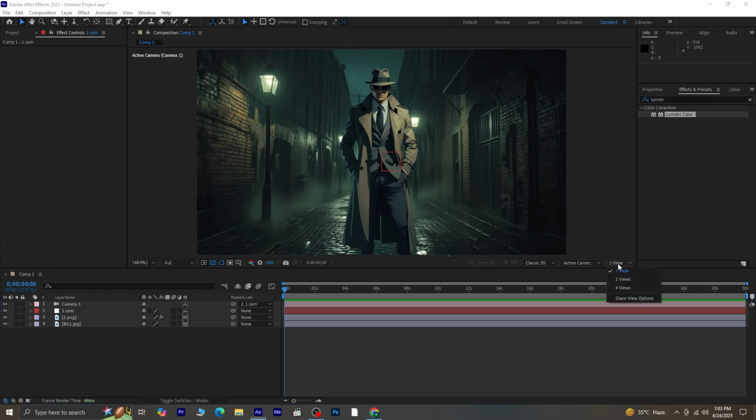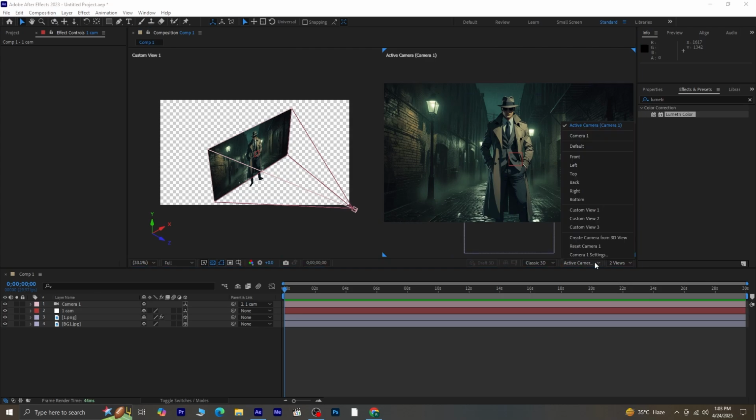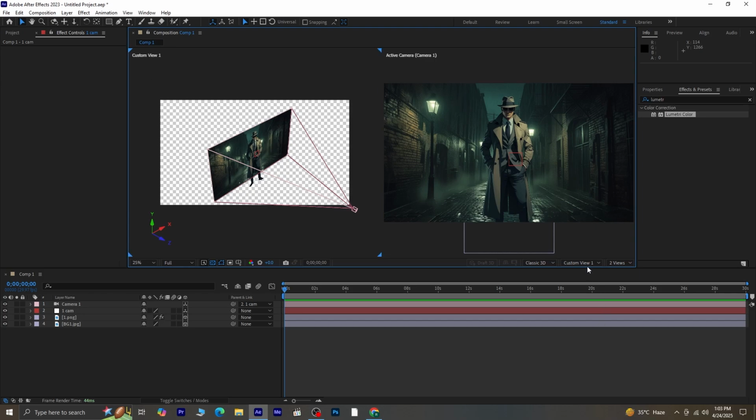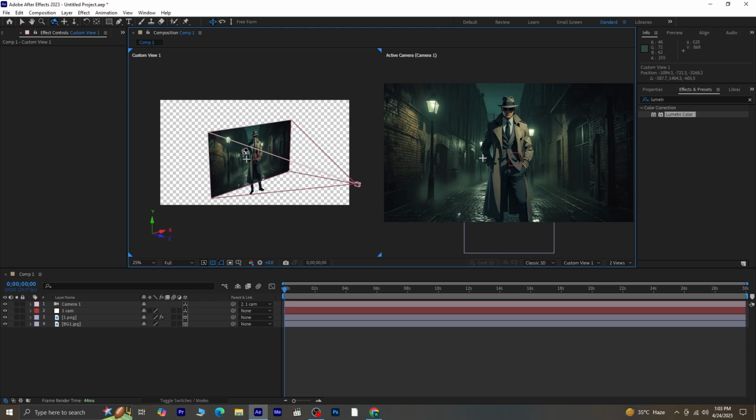Change the view from one view to two views. In my setup, the right side view is set to active camera, as you can see here, and the left side is set to custom view 1. You can adjust the camera positioning just for visual purposes by selecting the Orbit Around Cursor tool and moving around like this. Don't worry, it's not going to change anything in the active camera view. This is just to help you understand better how everything is placed and how the camera is moving.